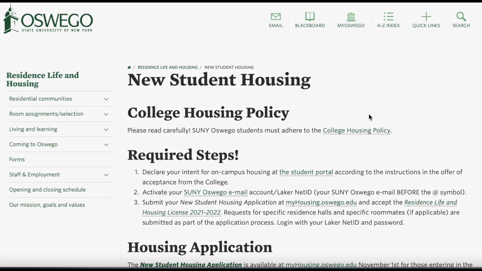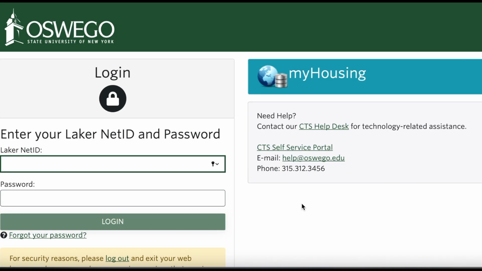You are going to go to myhousing.oswego.edu to fill out the housing application. When you go to myhousing.oswego.edu, you'll be redirected to what is known as our secure sign in screen. This is the screen that you will get anytime you have to log into any of our on campus services that require your LakerNet ID and password.